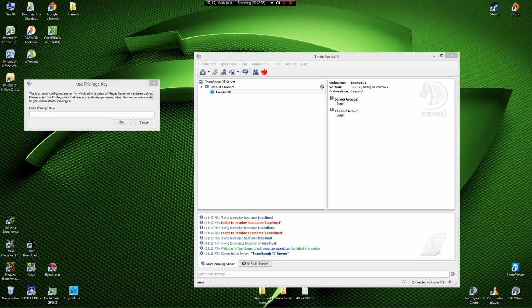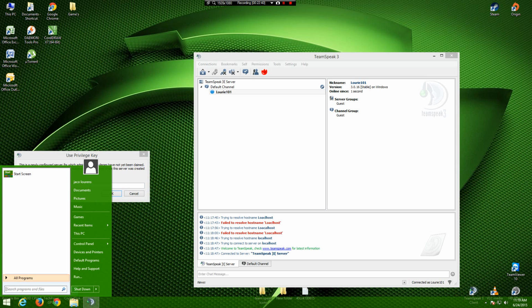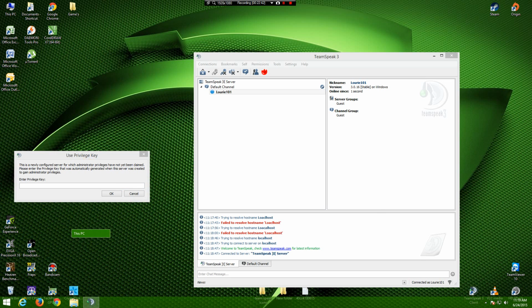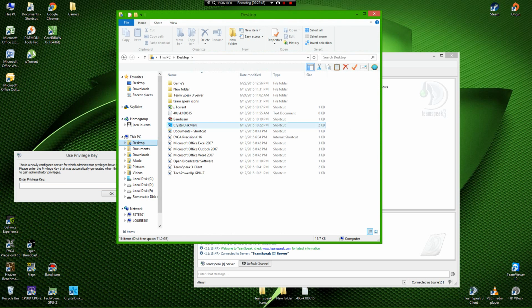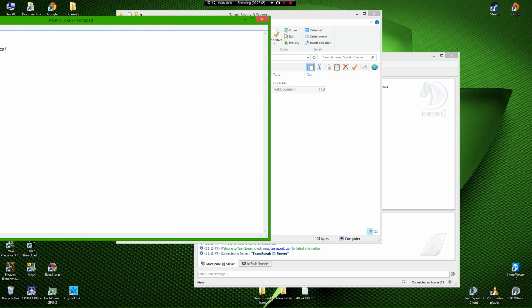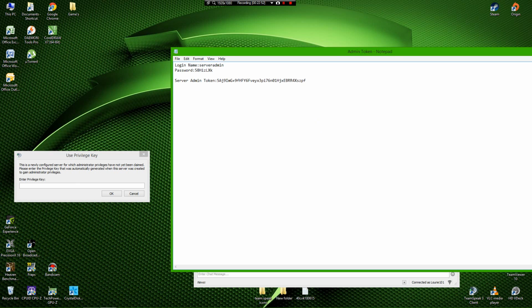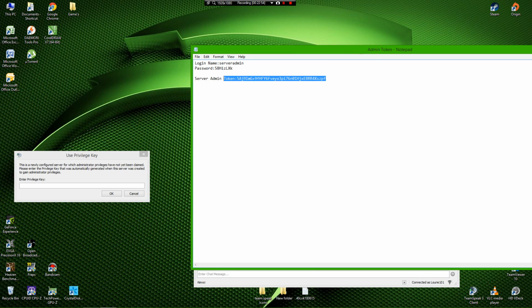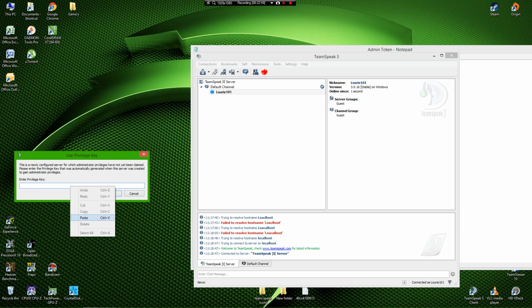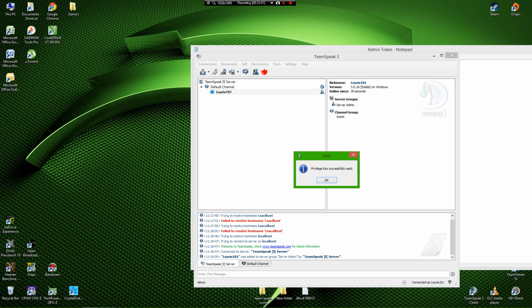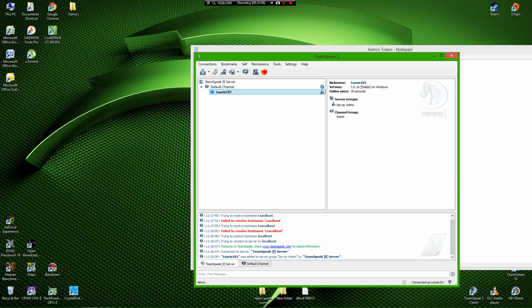If we can move that out of the way, but anyway, I'm just going to do it a different way. Get to my desktop to open the folder because it's behind the TeamSpeak now. Then you can open the token. You can close that down now, and then you just copy the token, and paste it in there. And now you're going to get your privilege key for Lorry 101. Your name will be different, and then guys, your TeamSpeak is up.